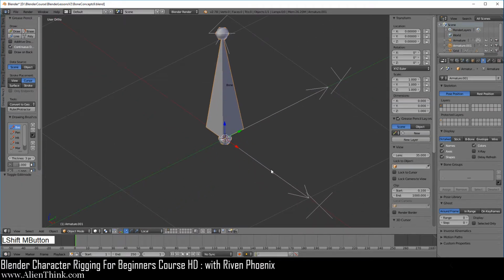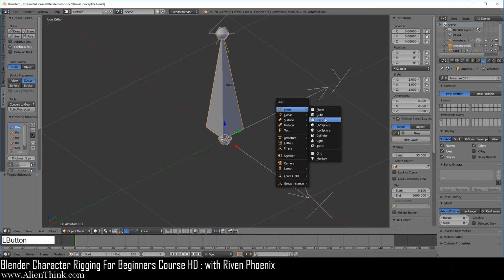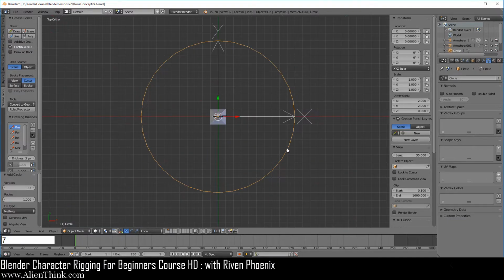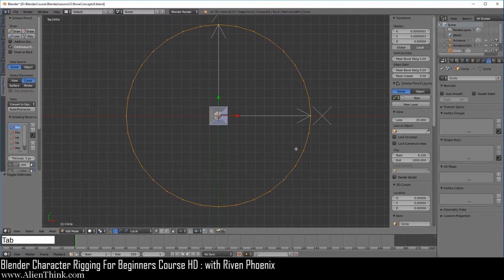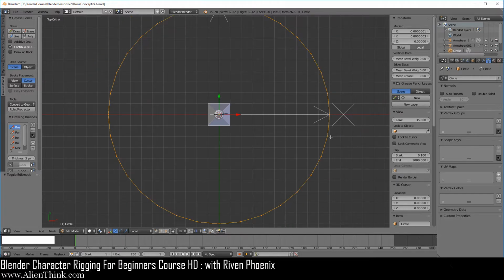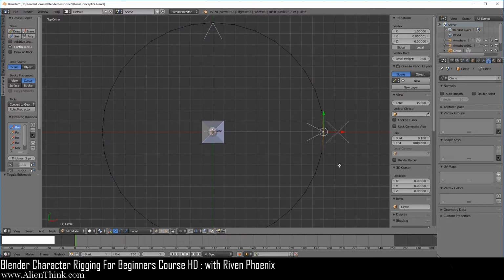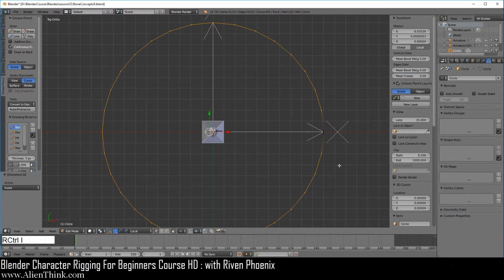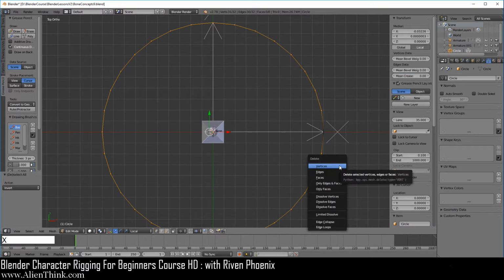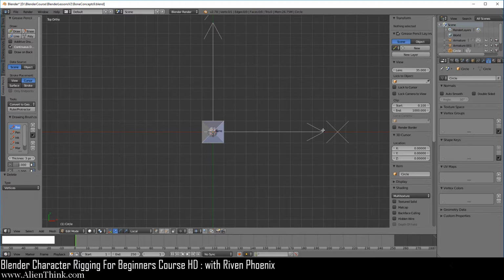So to do this, what you can do is just do Shift A, and here we can just add a circle. Press the 7 key to go to your top view, and over here I'm going to press the tab key to go into edit mode, and in this case right now I'm just going to click on this vertex, do Control I, do X, and delete all the vertices. So we should only have one vertex.